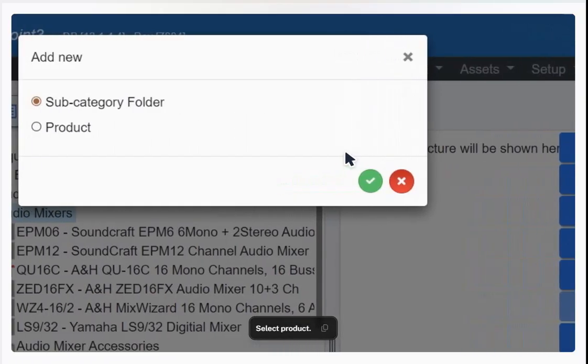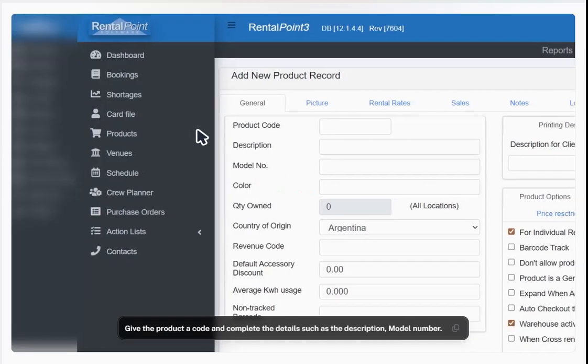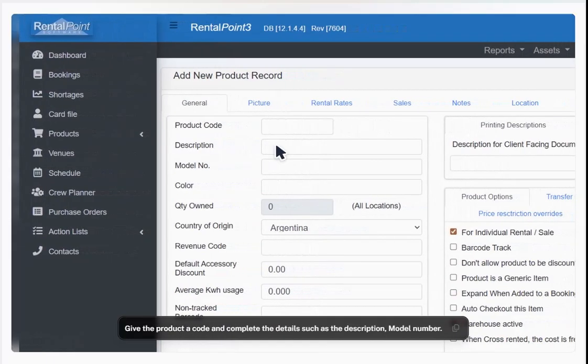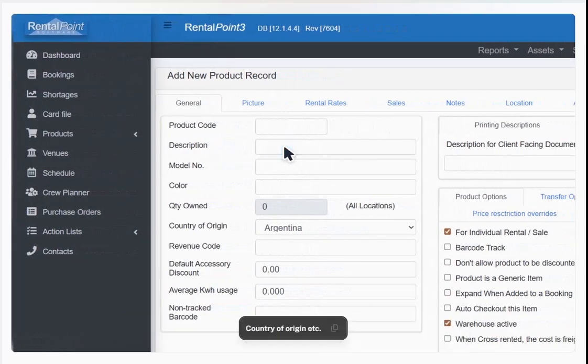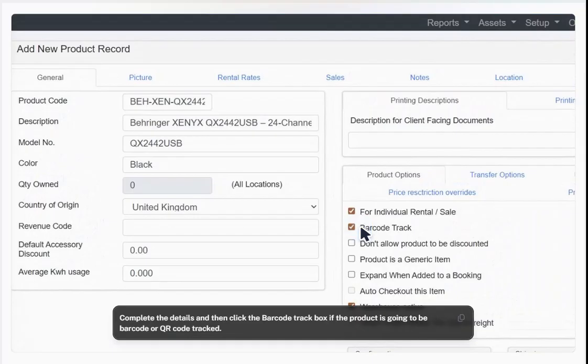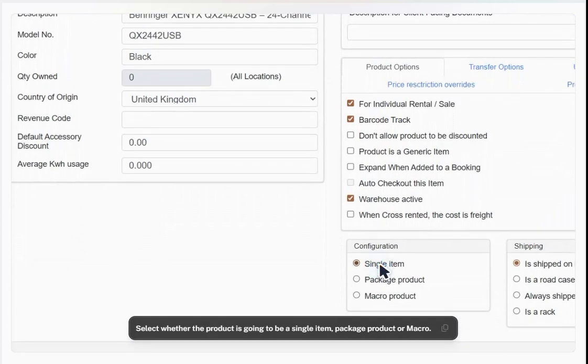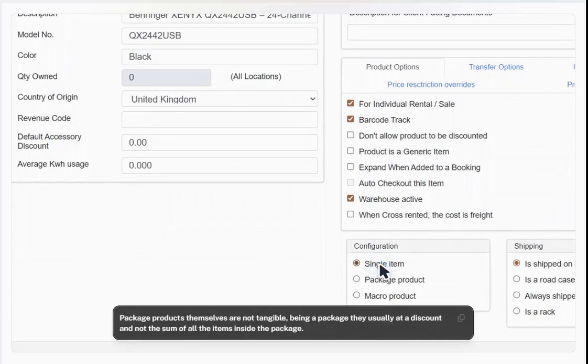Select Product. Give the product a code and complete the details such as the description, model number, country of origin, etc. Then click the barcode track box if the product is going to be barcode or QR code tracked. Select whether the product is going to be a single item, package product, or macro. Package products themselves are not tangible. Being a package, they are usually at a discount, and not the sum of all the items inside the package.